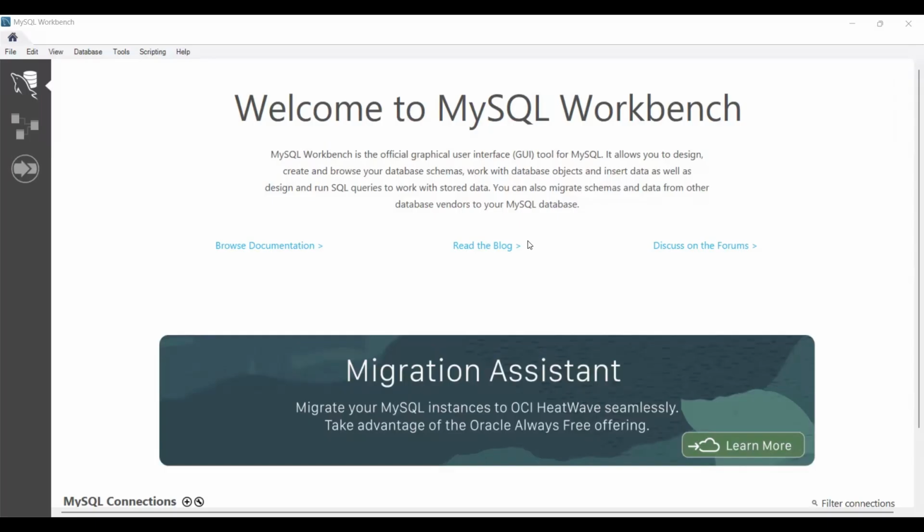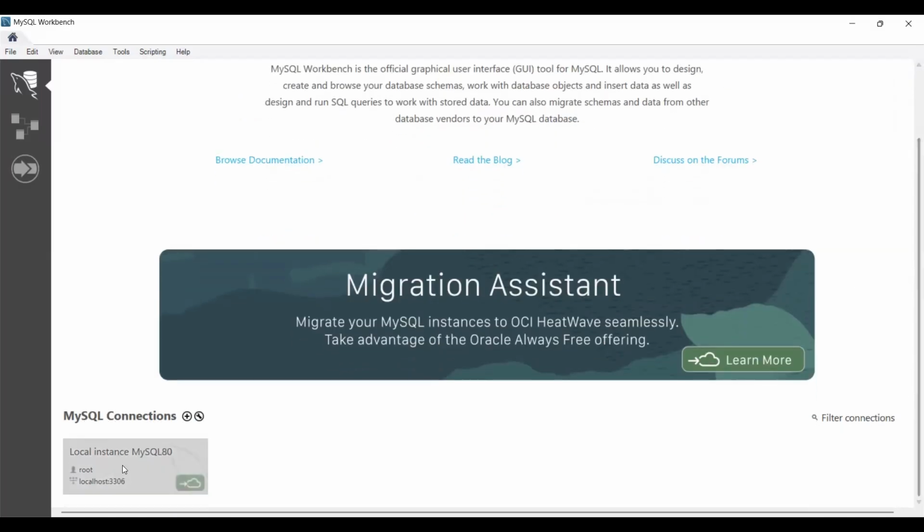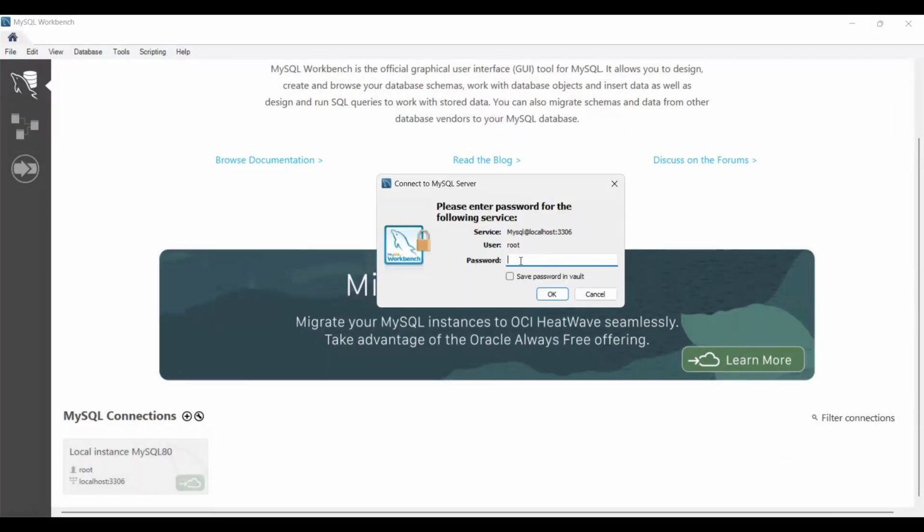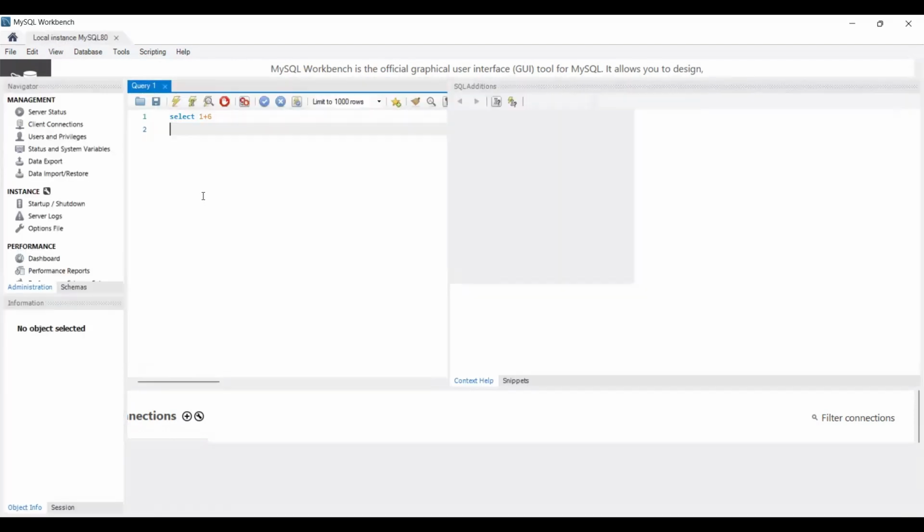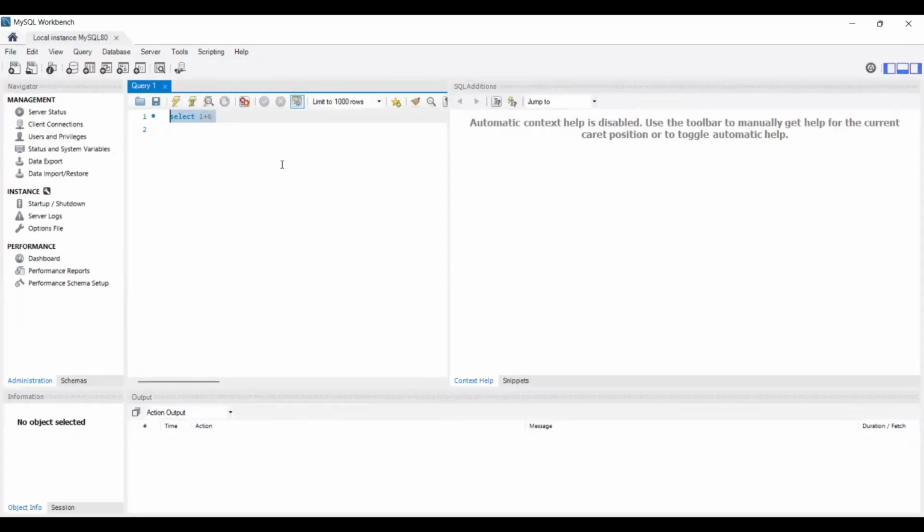In the last video, we already discussed how to install the MySQL server and MySQL Workbench. Now you just have to open MySQL Workbench here and make the connection. Enter the password here, and once the connection is made, you can see this interface. So let us see the first command.